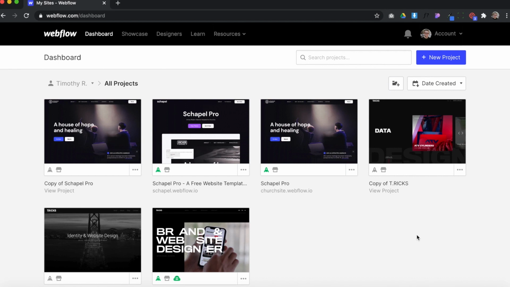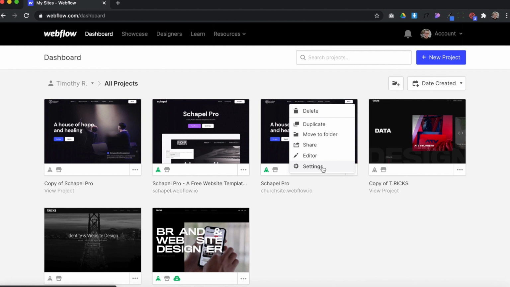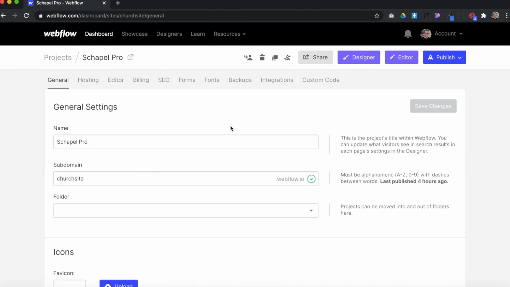Once you fill out the form, you'll receive a copy of the website in your Webflow account, and it'll look just like this. So there's two things that we need for this. First, we need to click on the three dots and go to the settings. And then here's the settings for your site.